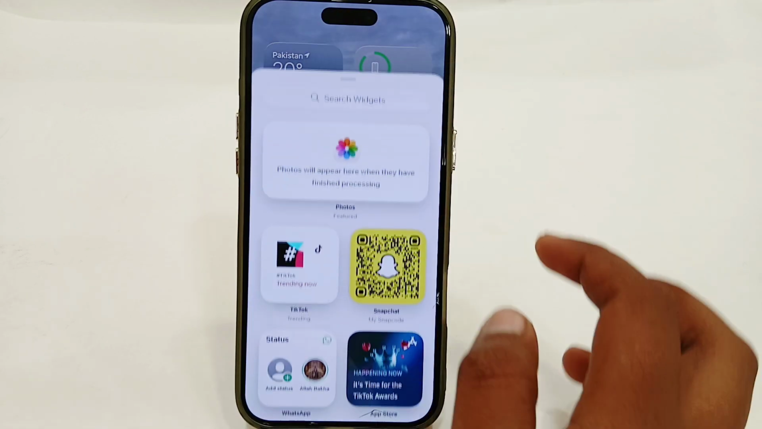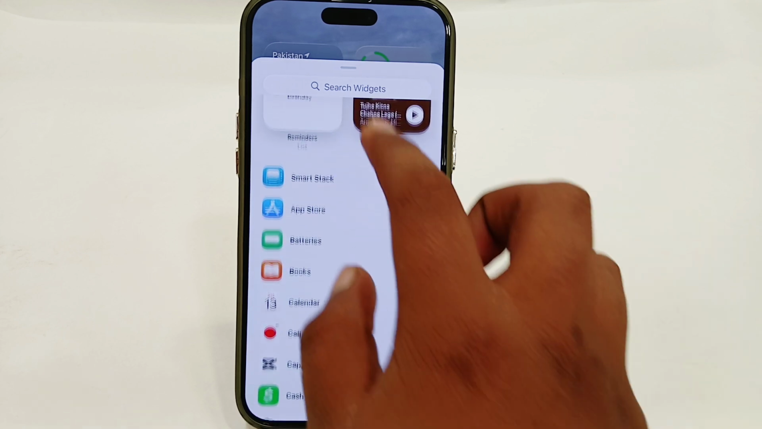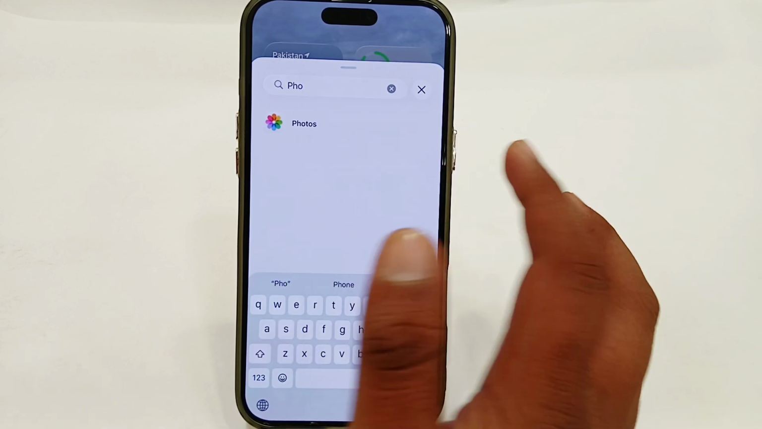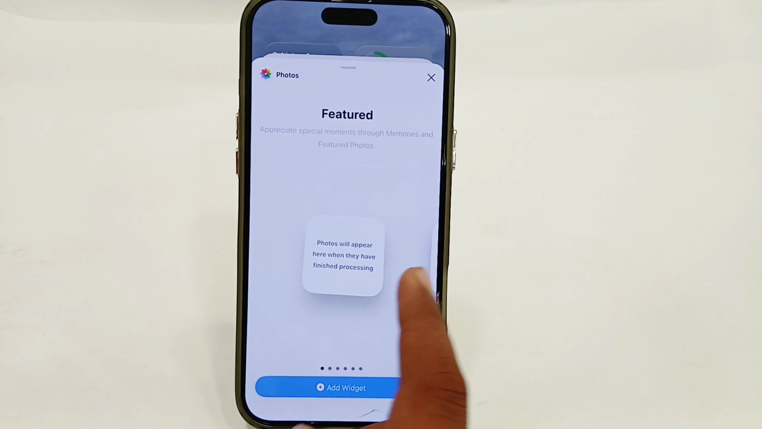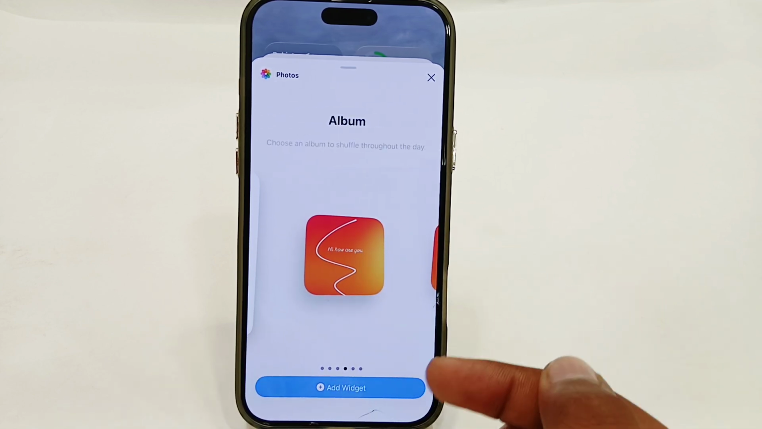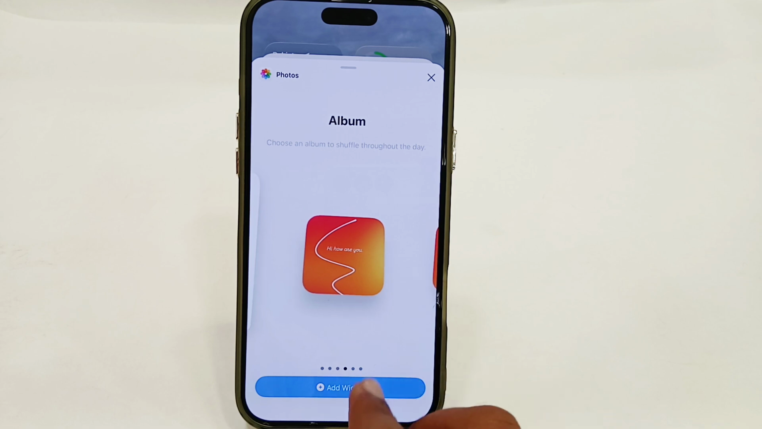Tap on add widget. Select Photos app. You can directly search for the Photos app here. Once you get Photos, tap on it, and here you just have to scroll until you find album. Once I find album, just tap on add widget here.